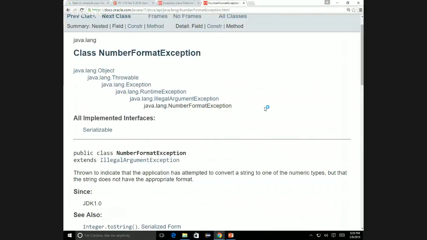And the NumberFormatException is a subclass of Exception. They all are. And in addition to that, of RuntimeException and IllegalArgumentException. But if you can catch the lowest subclass, that's the most specific, and that's what you would want to do.